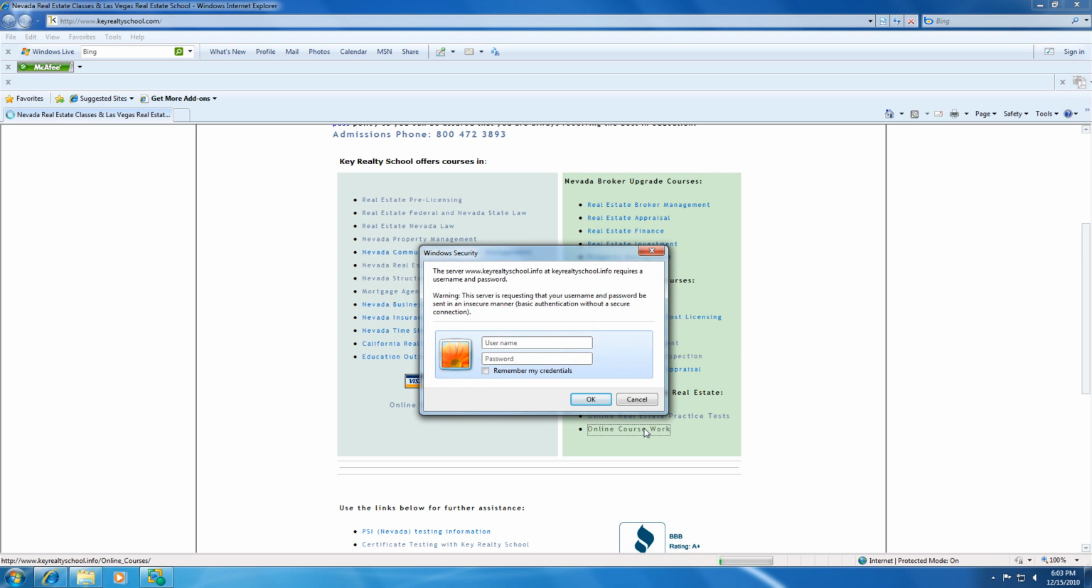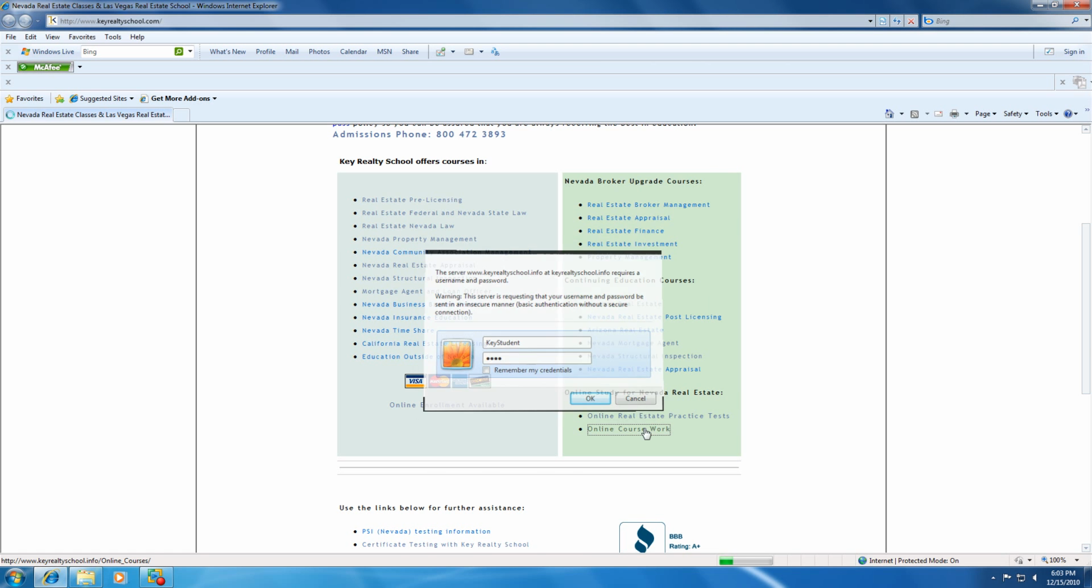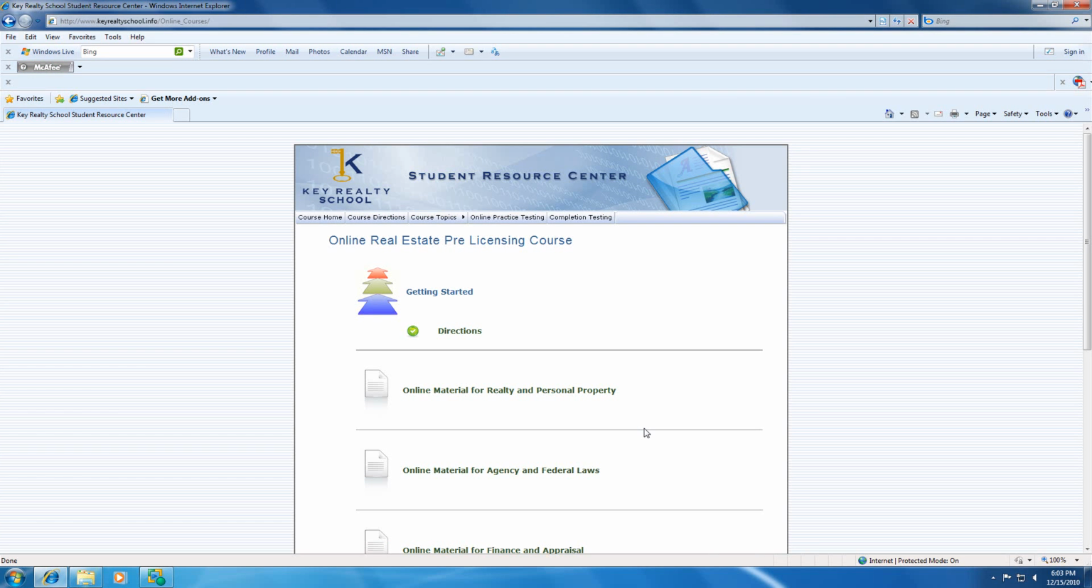When we do, it's going to prompt us for a username and password. Now, your username and password was supplied to you in the Read This First document or orientation packet that was supplied to you at the time of enrollment. If you don't have that, go ahead and contact the school. We'll get you out another one right away. Go ahead and type in your username exactly as it appears in that manual. It is a case-sensitive ID and password set. Once that ID and password has been submitted properly, it will take you to the Student Resource Center of the school, specifically the online real estate pre-licensing course for Nevada.